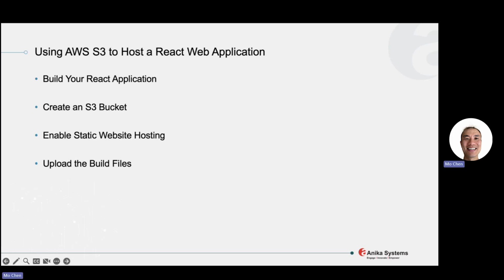Using AWS S3 to host a React web application involves leveraging the static site hosting capabilities of S3. Here are the steps to follow. Build your React application. Run npm run build in your React project directory to generate the static files, such as HTML, CSS, JavaScript, in a build folder.